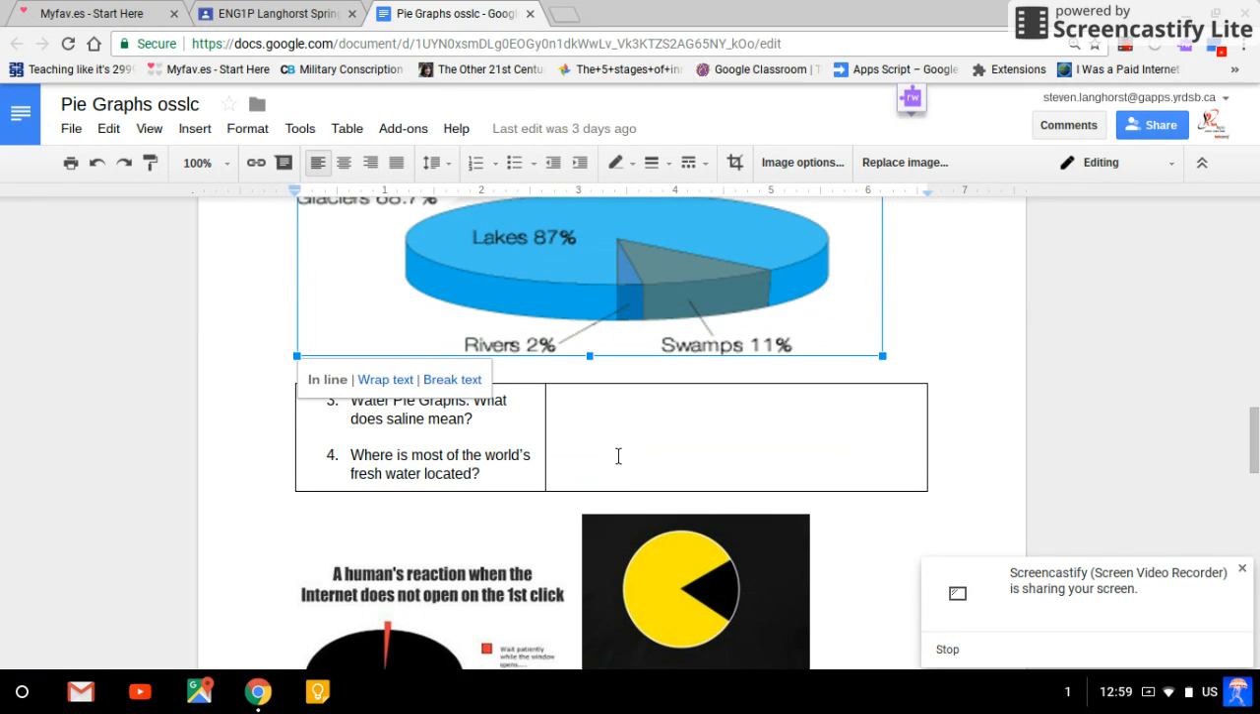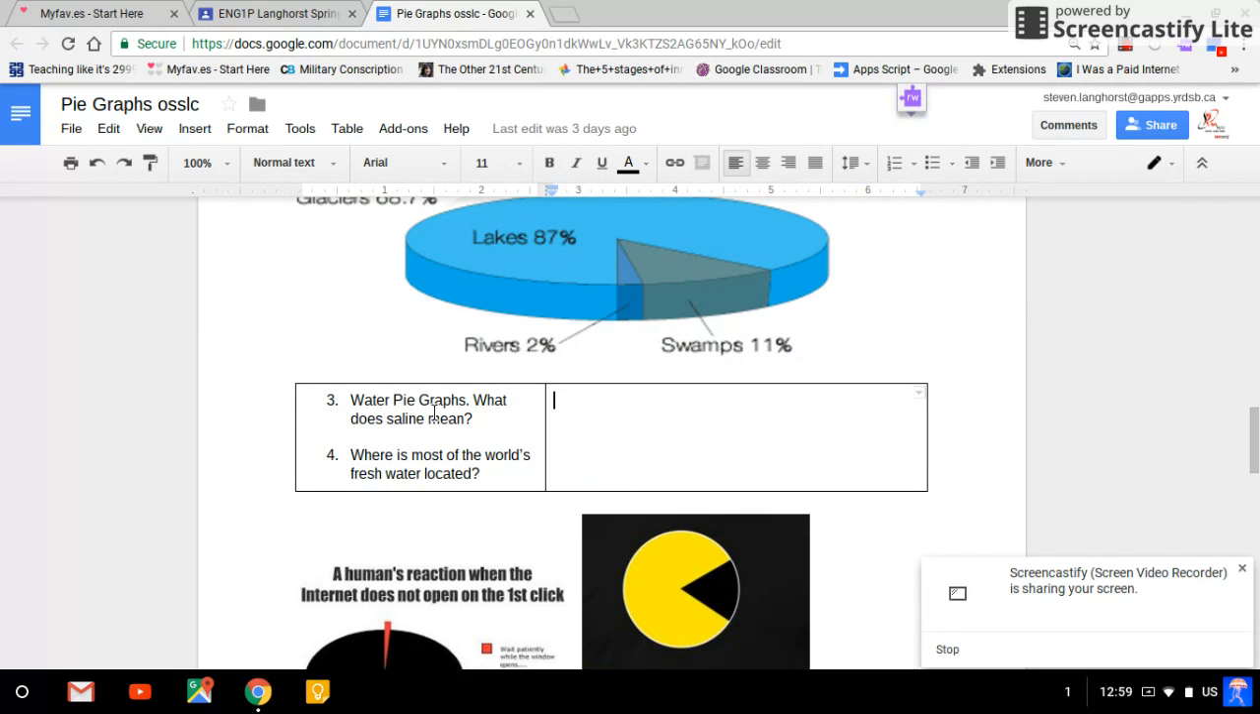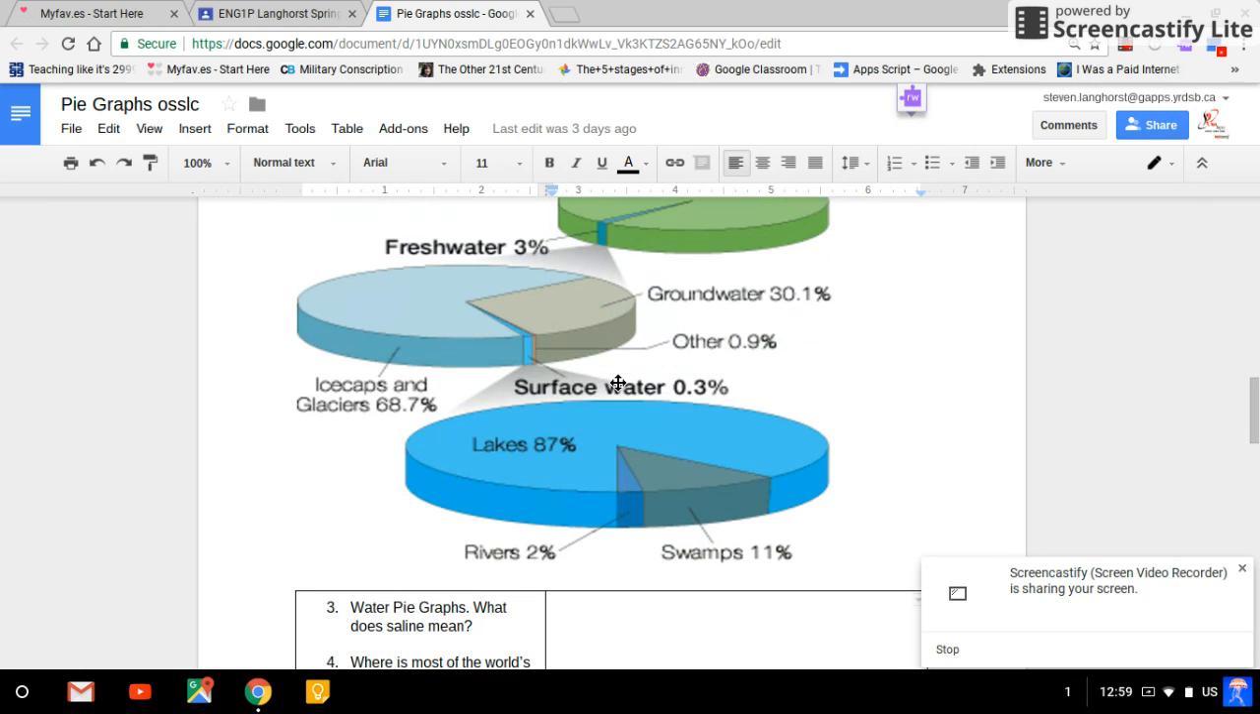So, scrolling down here to the questions for this one with the water pie graphs, what does saline mean? I just explained it. If you need to go back, it's about a minute back in the video. And where is most of the world's fresh water located? Kind of a tricky question, but look at the freshwater pie graph and figure out where most of the water is located.